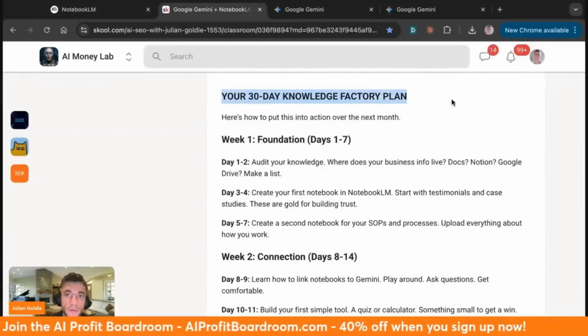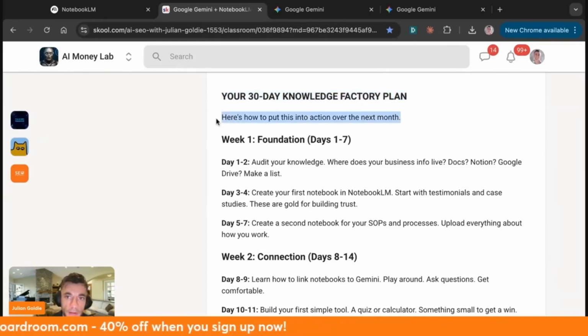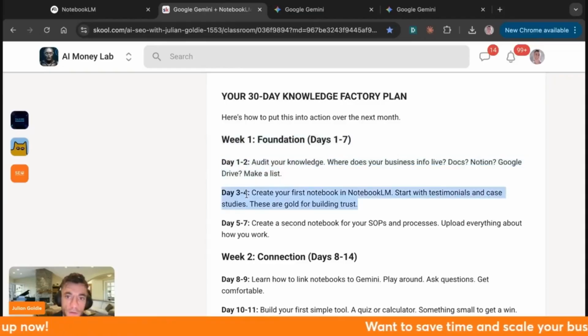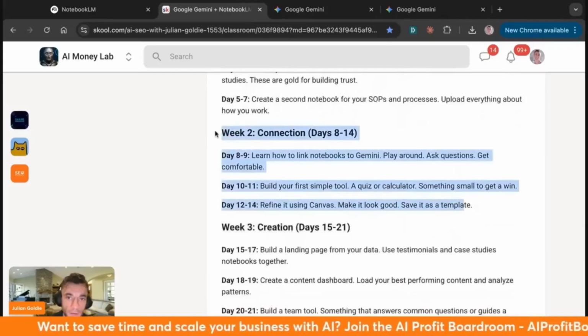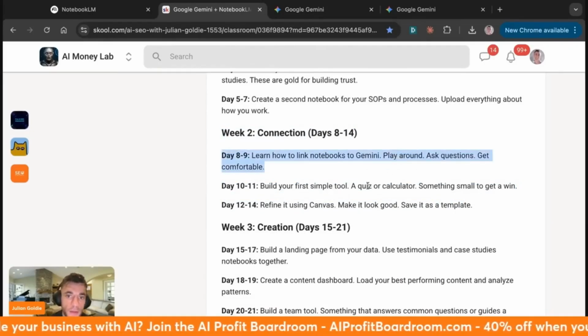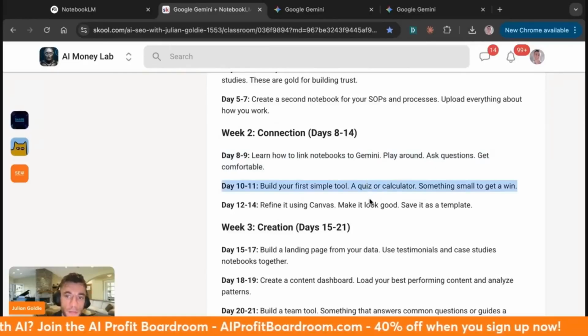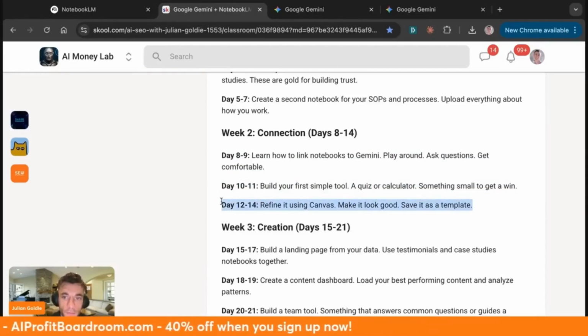So in terms of implementing this, I wanted to give you a 30-day knowledge factory plan. And here's how to put this all into action over the next month. So week 1, audit your knowledge, create your first notebook, and create a second notebook for like SOPs and processes, right? Upload everything about how you work. From there, connection, right? Learn how to link notebooks to Gemini, play around, ask questions, get comfortable, build your first simple tool. It could be a quiz or a calculator, something small just to get a win, and then refine it with Canvas. Make it look good.